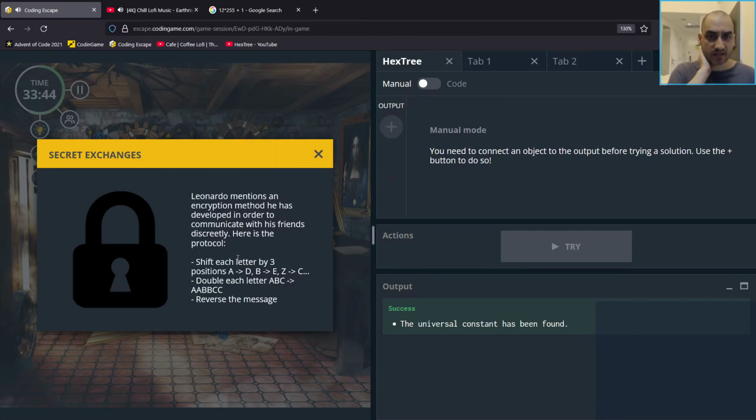An encryption method he has developed in order to communicate with his friends discreetly. Here's the protocol. Shift each letter by 3 positions. Double each letter. Reverse the message.